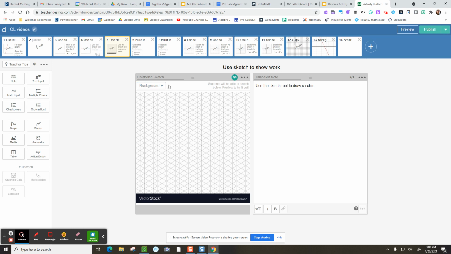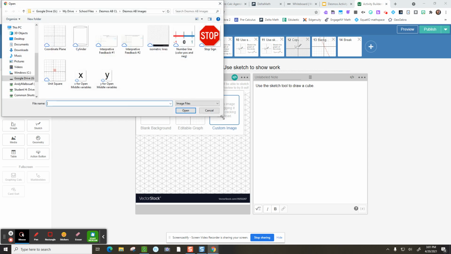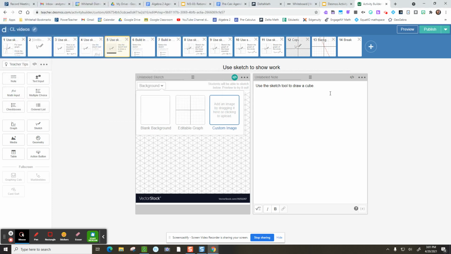And when this component goes in, we have to choose a background. And that's going to be a custom image. So basically what I did is I went out on the internet, I searched isometric lines, found, copied, and saved an image, and then I uploaded it right here at this particular point. So you can see right here, that's the one I uploaded, isometric lines. It's just saved as an image.